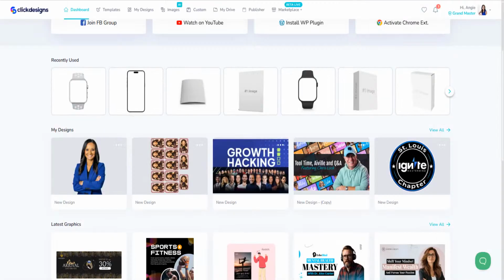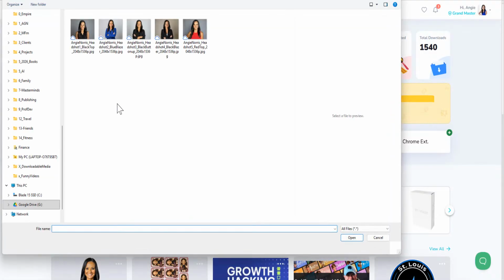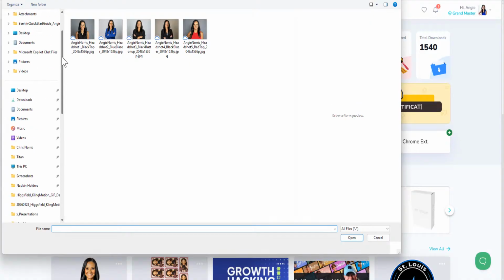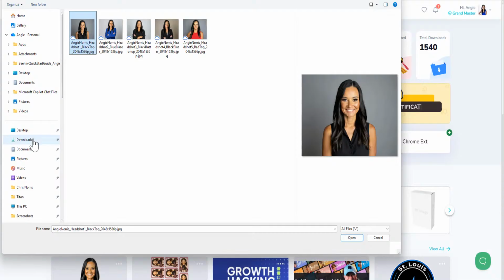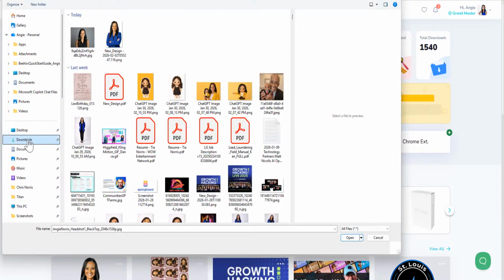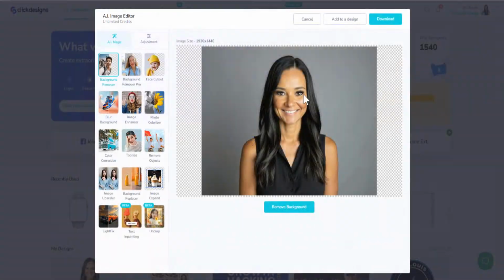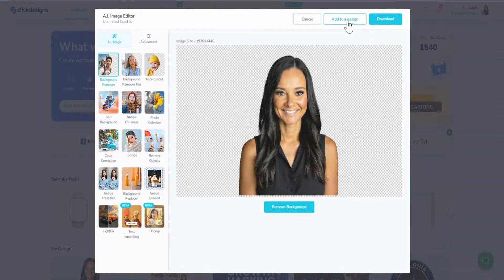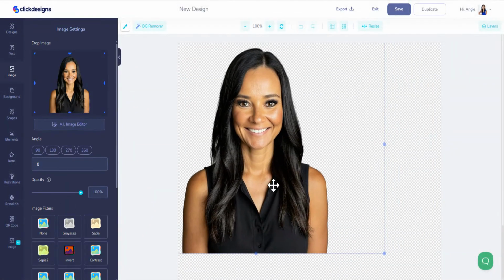I'm going to go back over here to ClickDesigns and click on import. I love how they added this little import here, because now I can go up to the one right here, or I can go to my downloads. It's in my downloads right here as well. So if I click on this and go ahead and open, and there it is, I can click on remove background and then click add to design, and it'll add it to the workspace. Look at that. That looks pretty good, right?